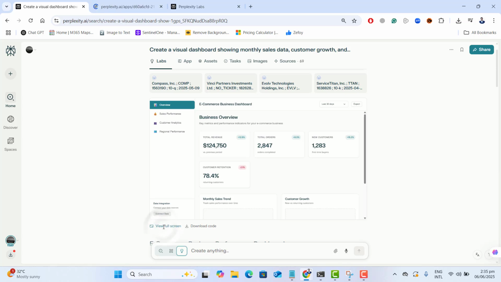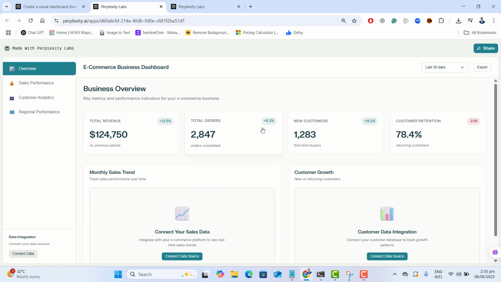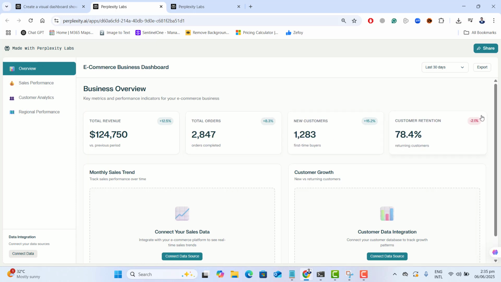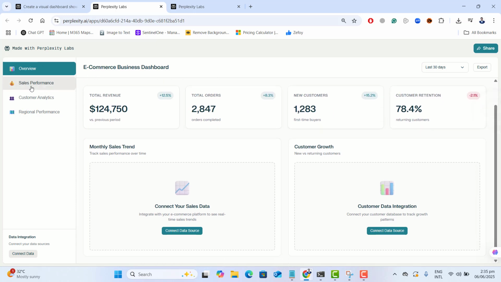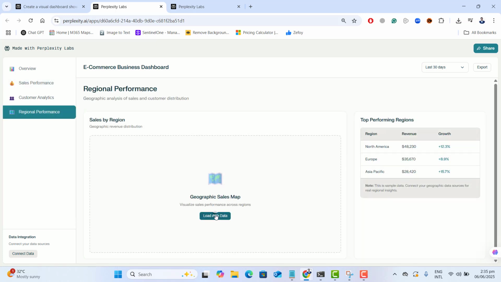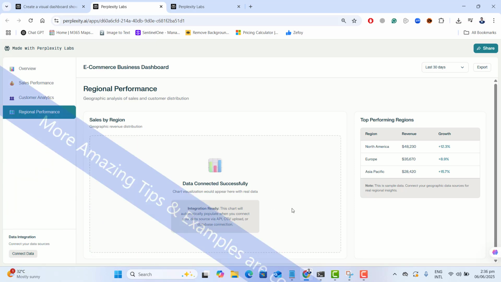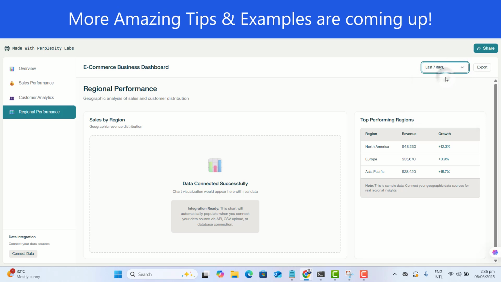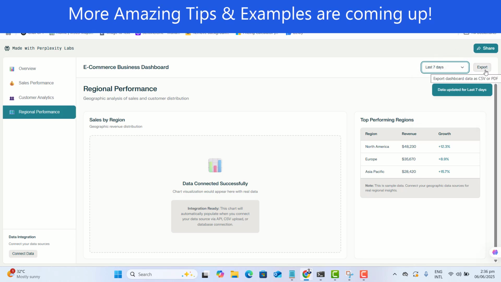Let's view the e-commerce business dashboard in full screen. Here we have amazing and perfect details that give an overview of all the sales performance. Also we have the regional performance showing in this dashboard. Each and every option is working perfectly. We could go ahead and export the data for the last 7 days as well.